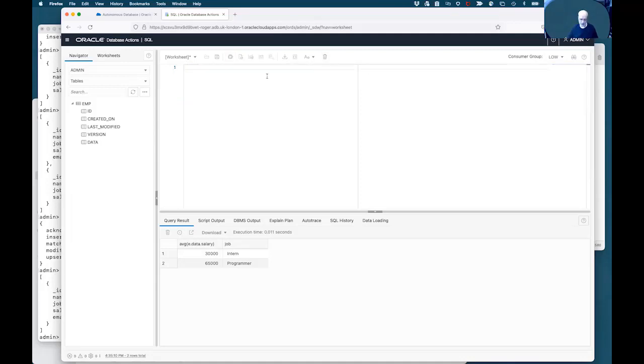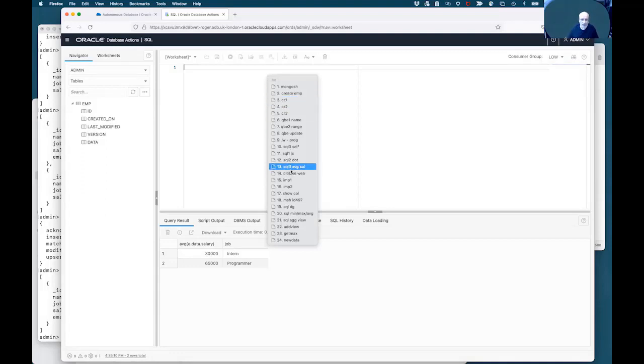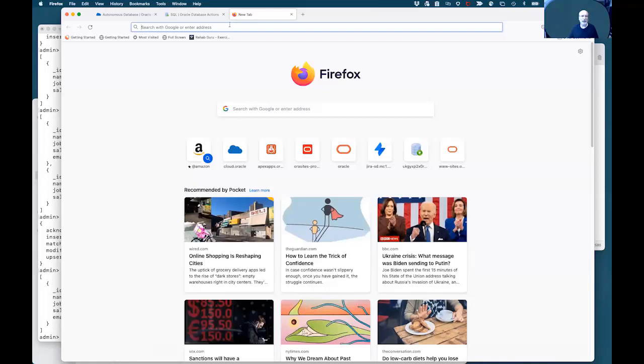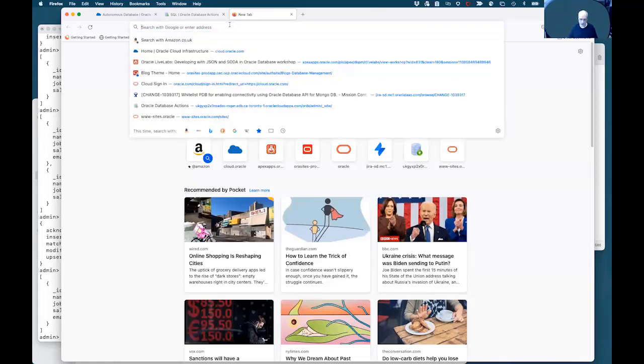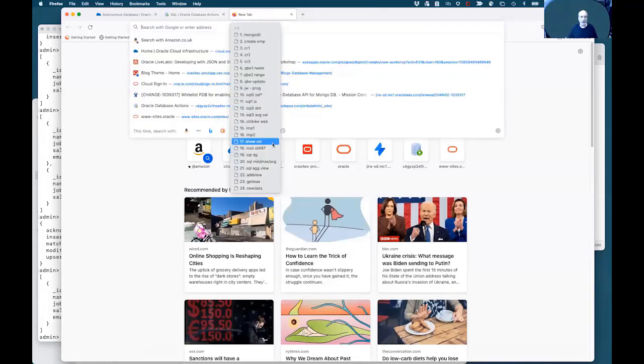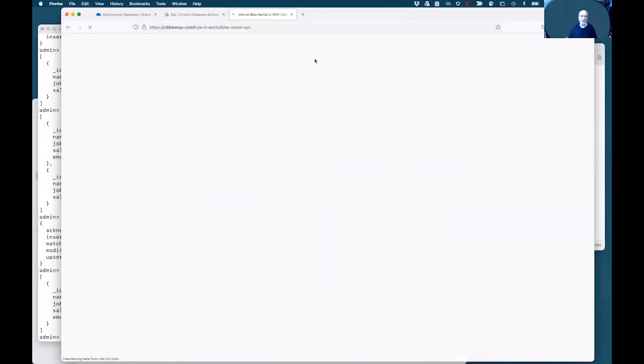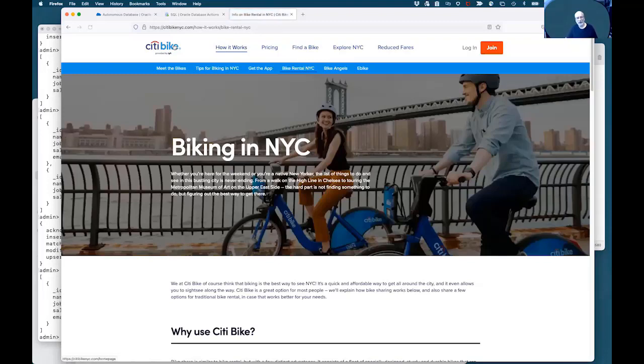Now let's, oh yes, sorry. Let's go and look at some real data. Bear with me a second. We have some data from City Bike. City Bike is a bicycle rental service in New York City, and they very nicely provide data about bikes available in the various locations around the city.